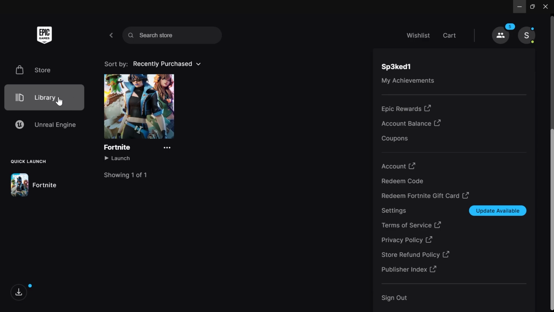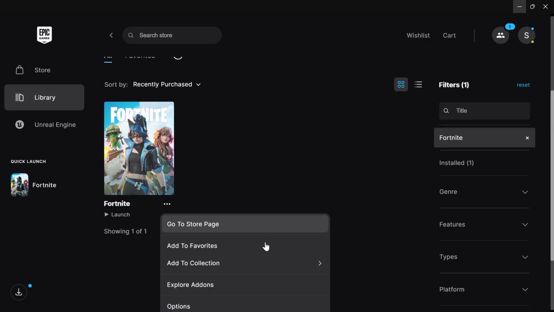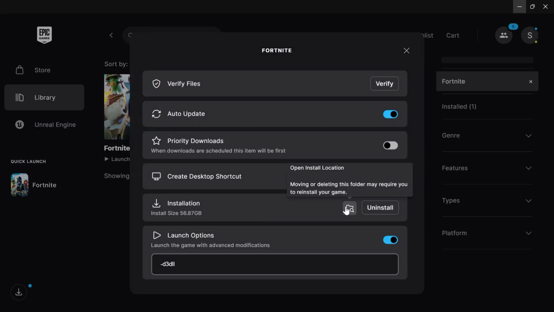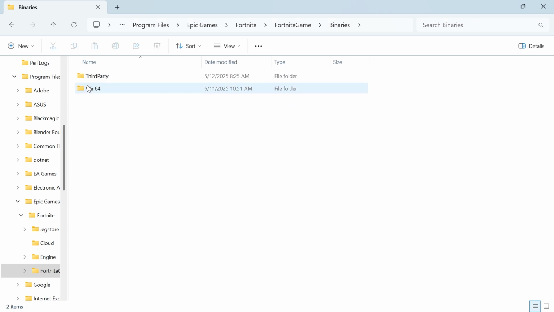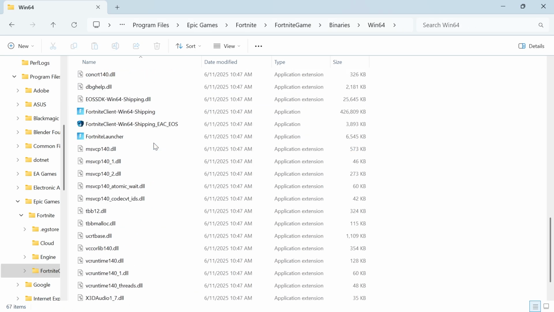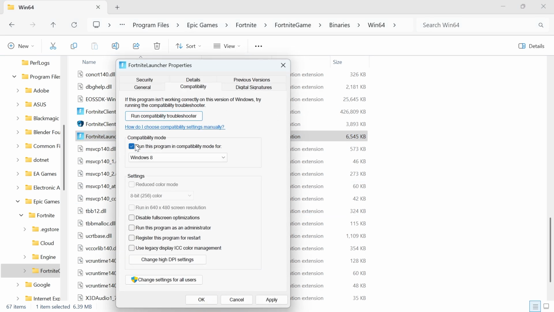We're then going to click on Library in the left-hand side and go and locate Fortnite. Click on the three horizontal dots, click on Manage, click on the Open Install Location button next to Installation. You then need to double click on Fortnite Game, Binaries, Win64, and then scroll all the way down until you see the Fortnite Launcher and right click on this, click on Properties, click on Compatibility, and check the box next to Run this program in Compatibility Mode 4. Make sure to tick Disable Full Screen Optimizations and run this program as administrator and press Apply and OK.